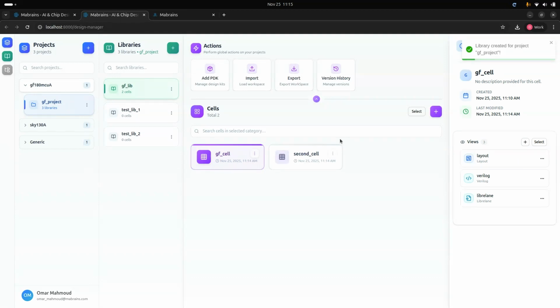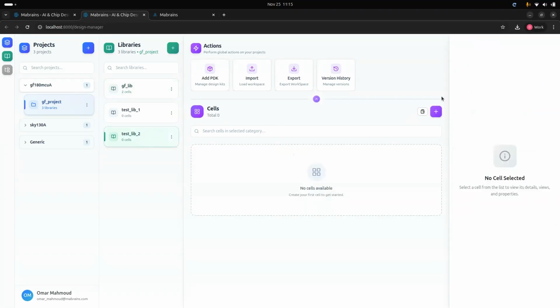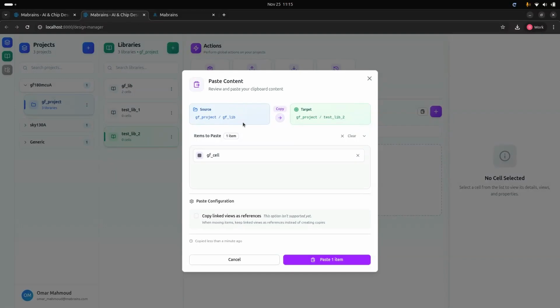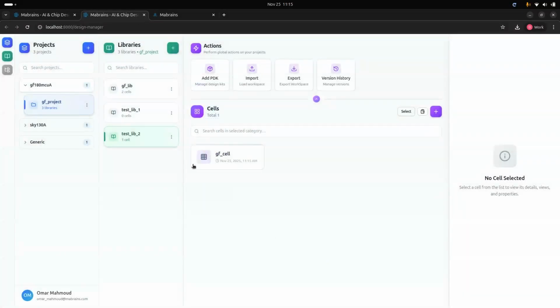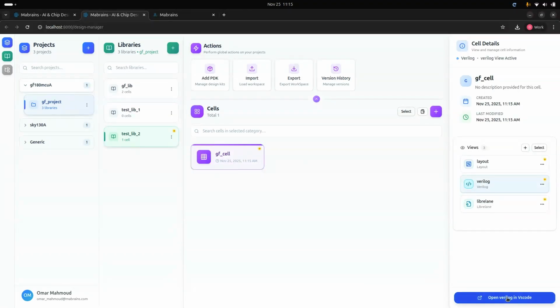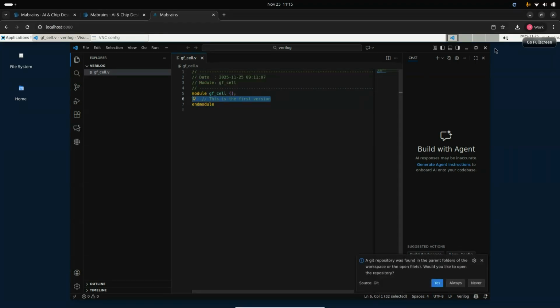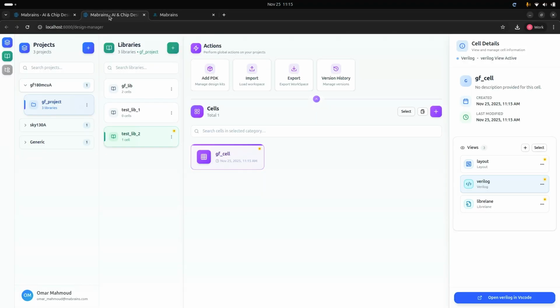We can choose this GF cell. Let's select it, and you can choose it like that, and you can copy it, and you can move it here, and you can paste it from this button. This shows the source, the target, and you can just paste it here. And as you can see now, you have another version of GF cell, and when you open it here, you will see that this is the first version which we created and we modified later.